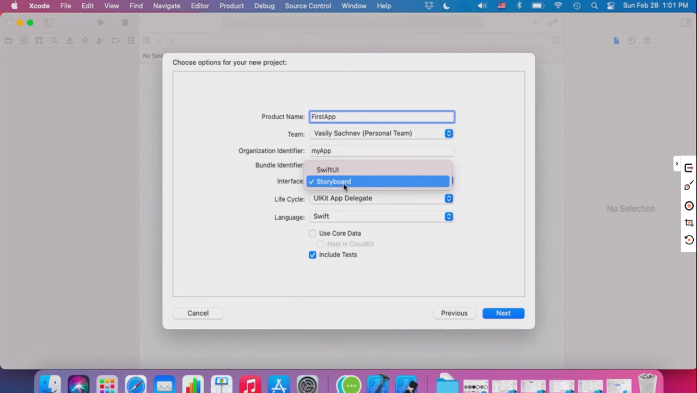Anyway, we will start from the storyboards because if something goes wrong, at least there will be a way to fix it. Swift UI is a considerably new product, so something may go wrong. But anyway, we will try both. In the beginning, let's use the harder version of interface making, which is the storyboard. Later it will be clear why we use the storyboard.